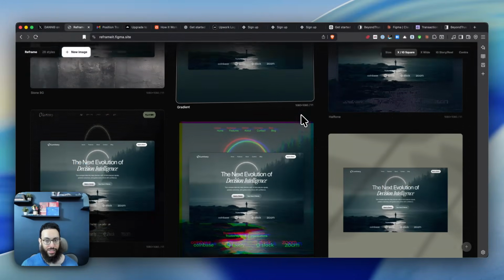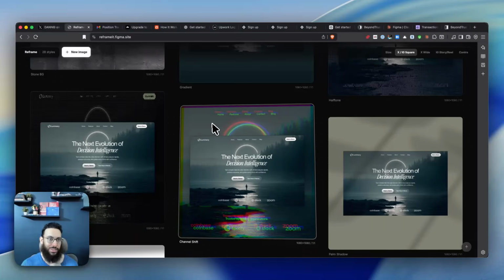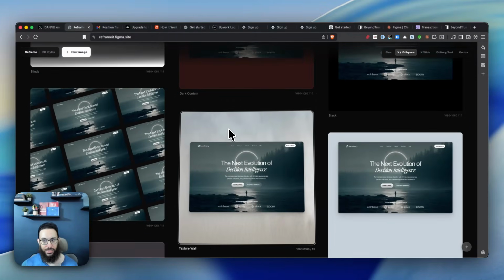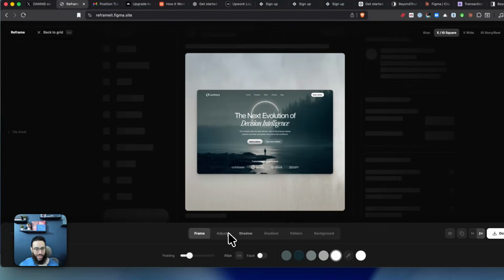And I can just go ahead and choose the one that I really like and just post it directly. I mean, that's how easy it is. Like, for example, if I like, let's say this one, I can go ahead and I can adjust, let's say, the corner radiuses. I don't want the corner radiuses to be like this.